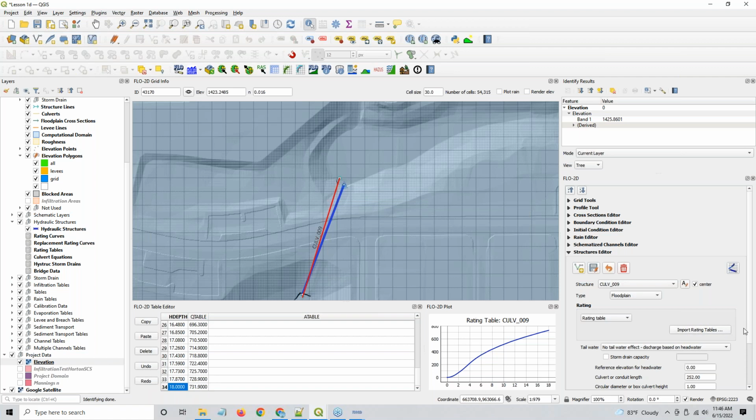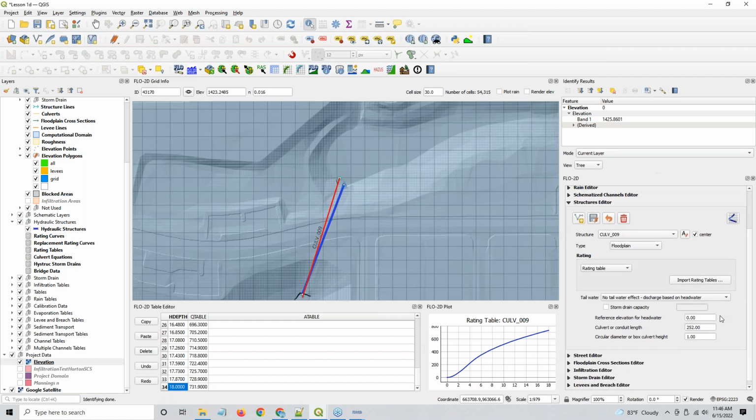Let's talk a little bit about the head reference elevation. In this case, my head reference elevation is 0, meaning that it's not used. Not that it's 0, but that it's not used. So what is a head reference elevation? Our elevation up here is 1425.7, I think is what we set this to. And as the water gets onto this cell at 1425.7, which I think is what we assigned to our elevation right there, the structure will turn on.